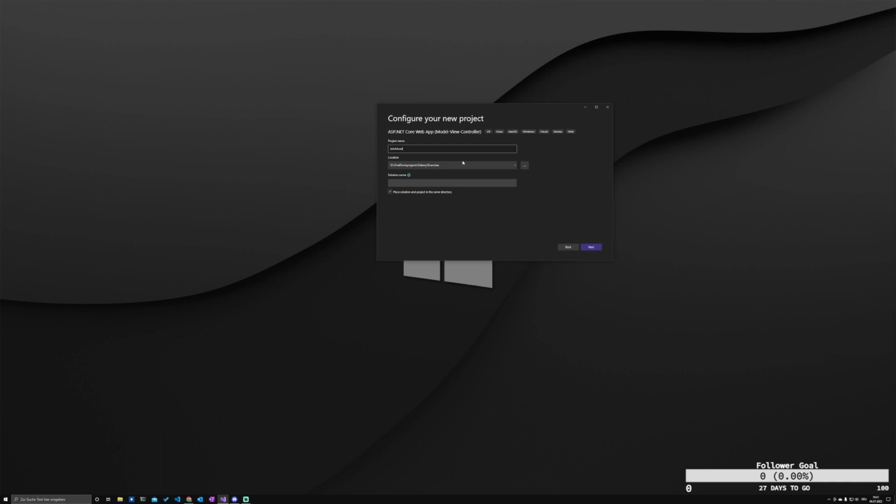I should change this one to just put it over here. Solution name, we can name it the same. Place solution and project in the same directory. That's perfectly fine. So you don't have to add a solution name. We can just do like a job advert, and then we can say here is the job advert app, and this one it's just a job advert. That's the main application.